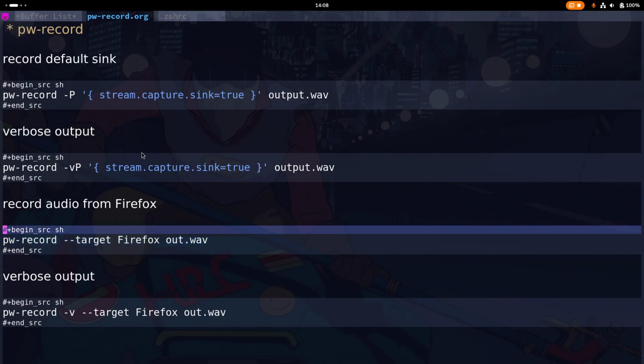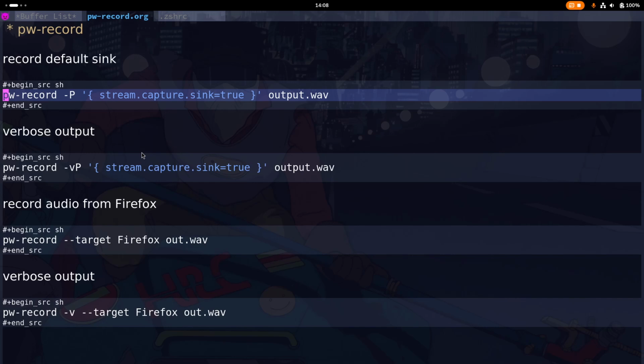What we can also do is actually use this command here, pw-record -P, single quotes, curly braces, stream.capture.sink equals true, and then the output file. And what this does is basically records any audio being played by any application. So this is more convenient because it means you don't have to specify the application you want to record. And what I'll be doing is actually showing you this command in a script so that you don't have to type out this long command. So this will do exactly the same thing.